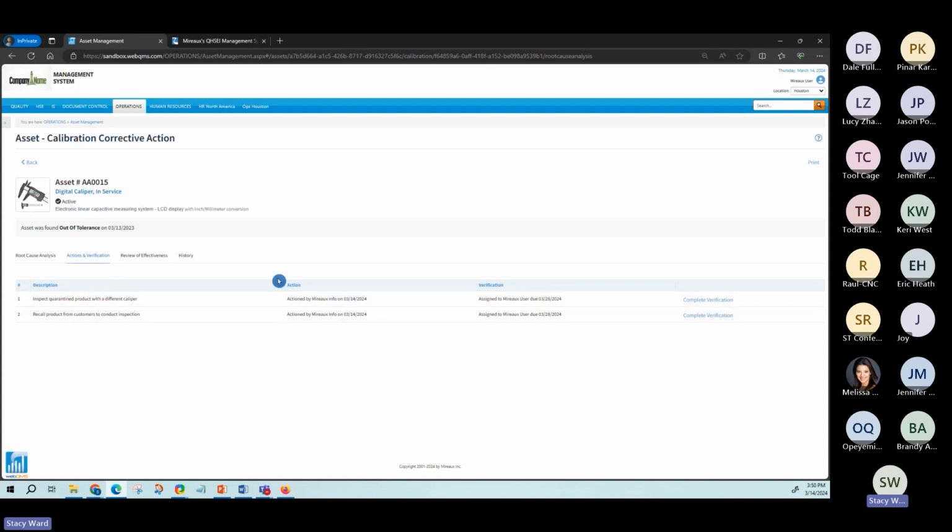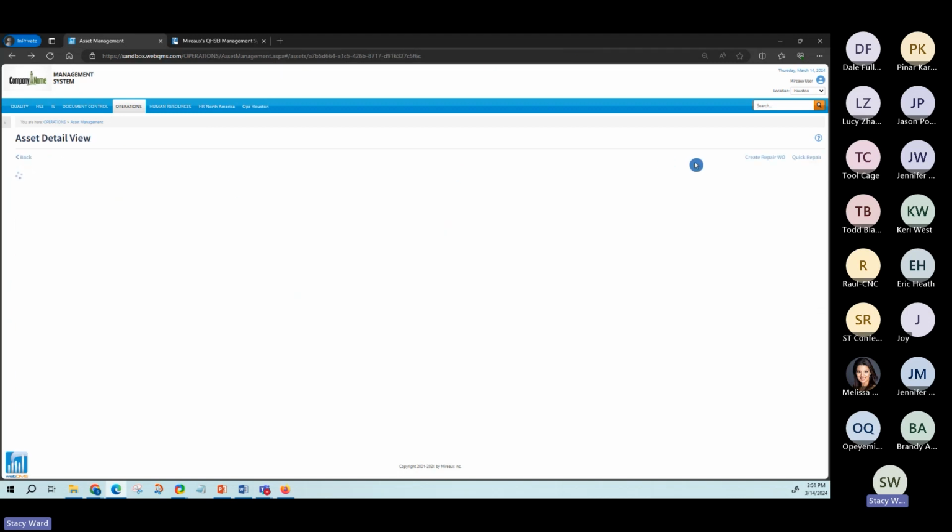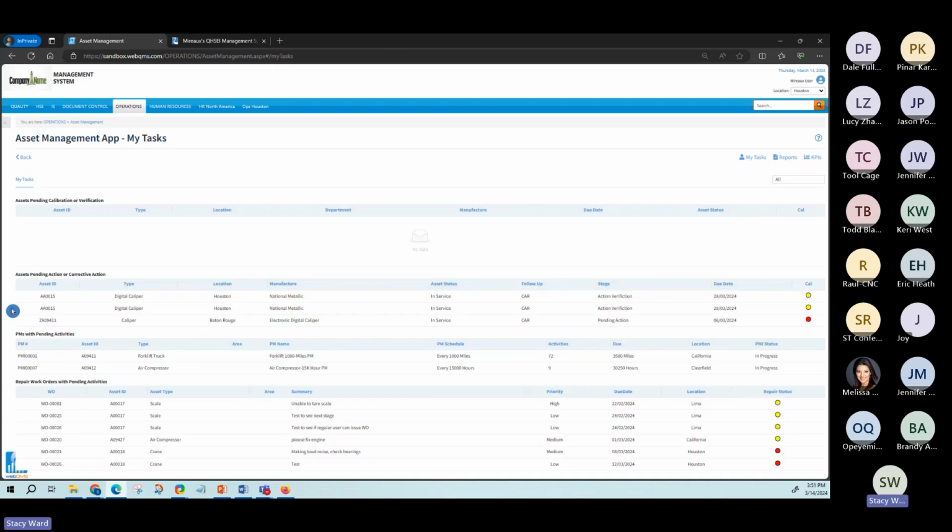We can see that the actions have been done. It says actioned by Moreau Info. So these are assigned to Moreau user, which is who I am here. It should be in the My Tasks. It may have been there and maybe I was just missing it. Let me do this again, just to check. There it is. It may have just needed a refresh. Both of them are there because I have two different items assigned to me for action verification.